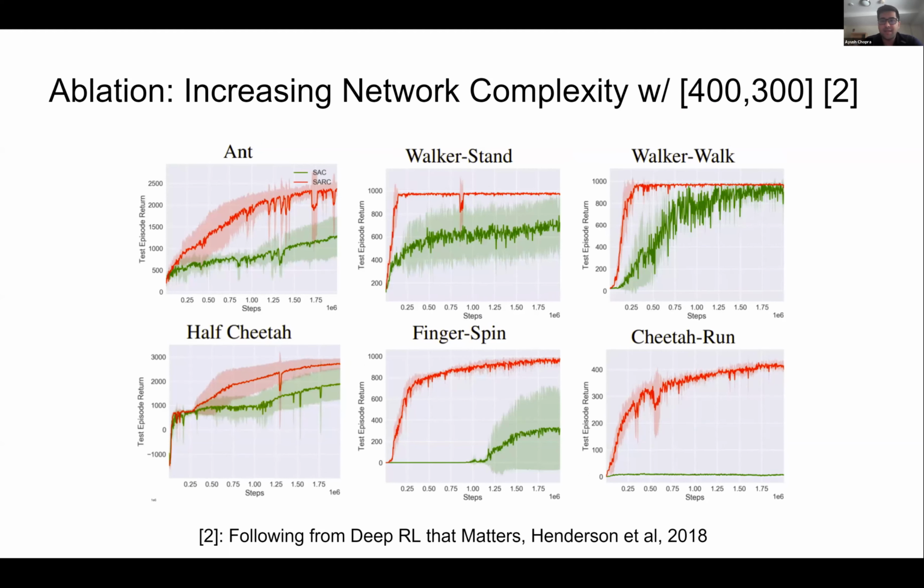As an ablation study, we've realized during the course projects and the assignments that performance is often strongly coupled with the network architecture. So I try to increase the complexity of the actor-critic network, basically increasing the dimension of the hidden size, following the discussion in this paper called Deep RL That Matters, which came out a couple of years back and also discussed this aspect. By increasing the network size, we again see significant performance gain by SARC against SSE on a bunch of environments across PyBullet and Deepmind control suite.